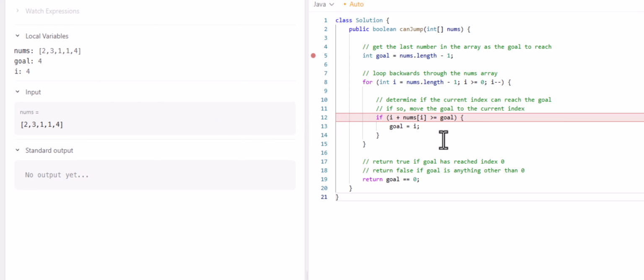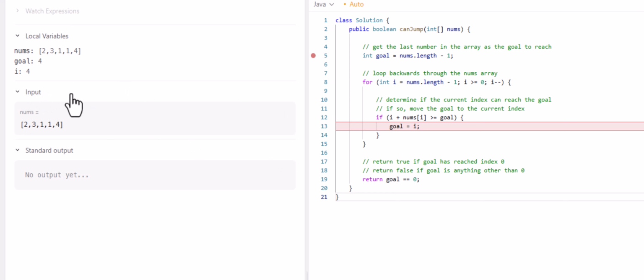So 4 plus 4 is 8, which is way greater than the value of goal, which is 4. So then we assign goal to I. We don't assign it to the addition between I and nums[I]. You just assign it to the goal, which means this is just the first iteration, where we can't move. You can't move the goal left or right on the first iteration anyway. So this just remains 4.